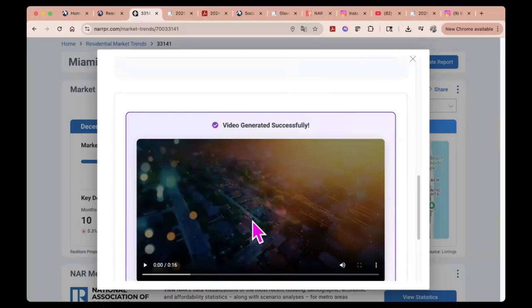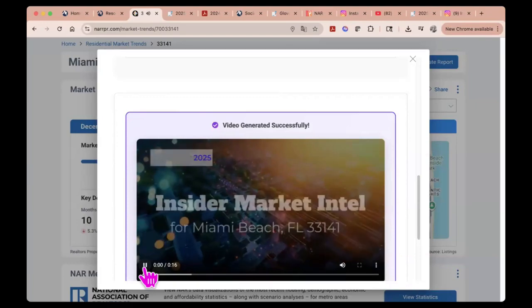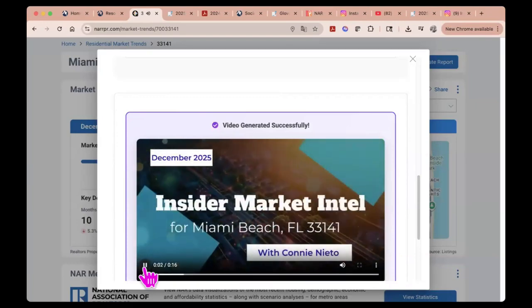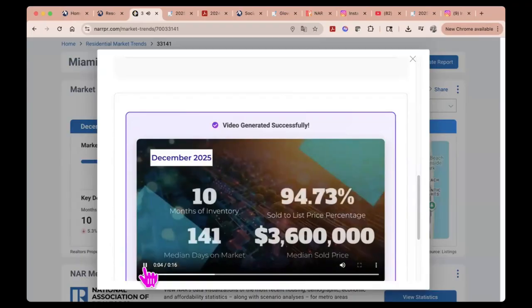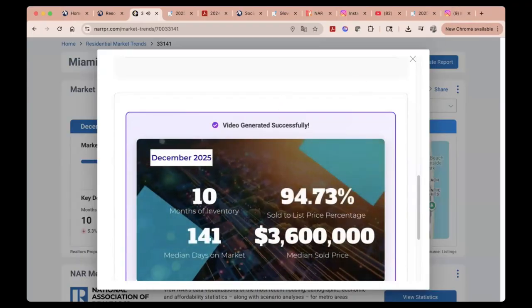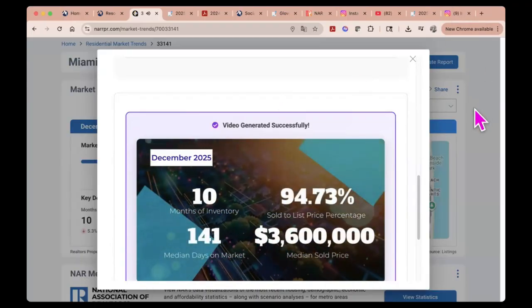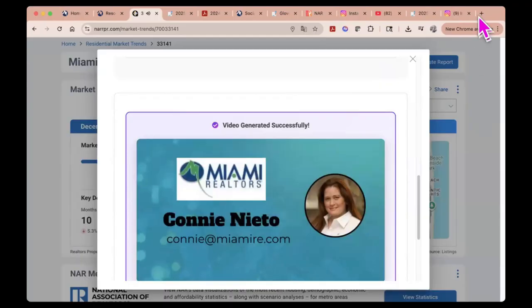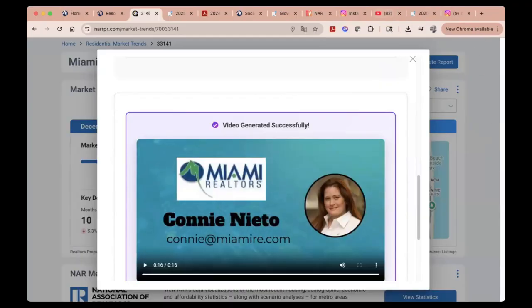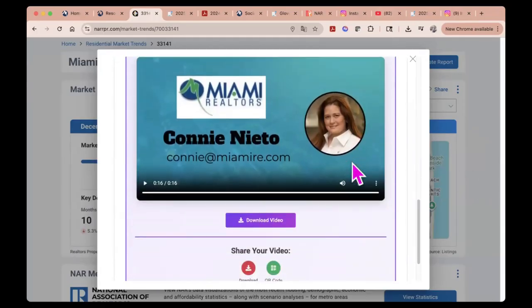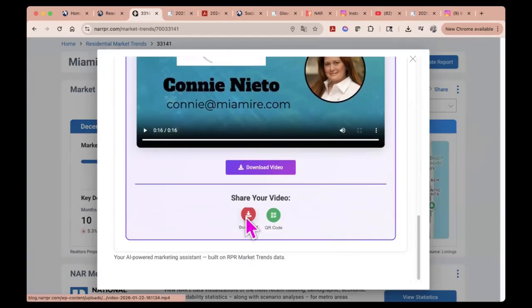Anybody want to take a peek? And here we go, 16 seconds, so just enough to capture their attention. It was just enough, correct? Not overwhelming, not too much. It gave the info and you have it ready to go. All you need to do is to download.